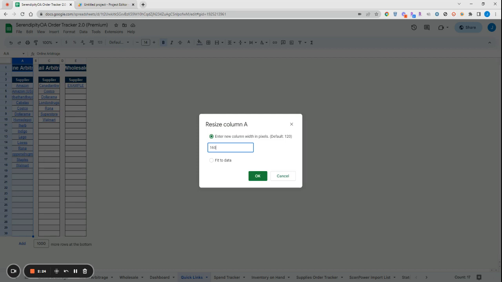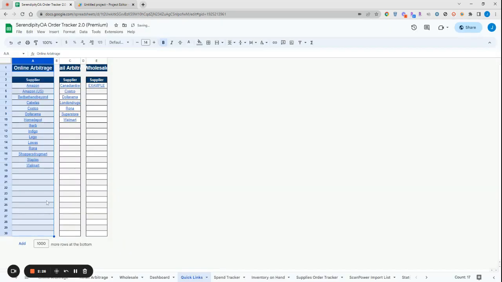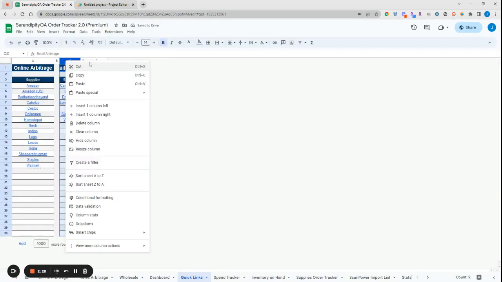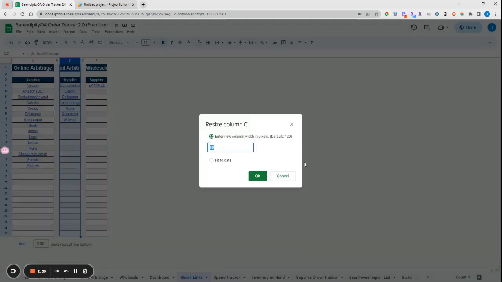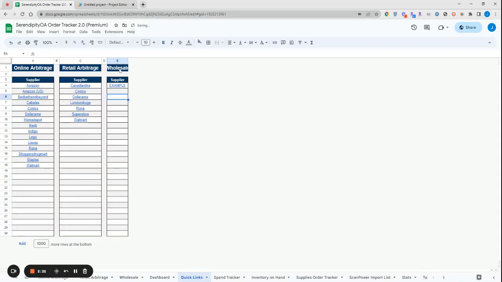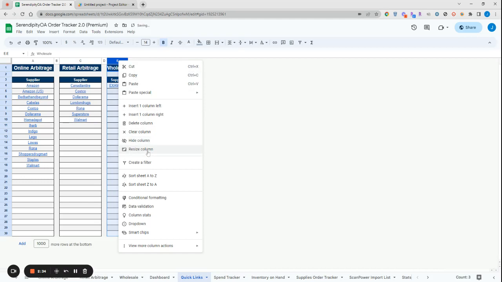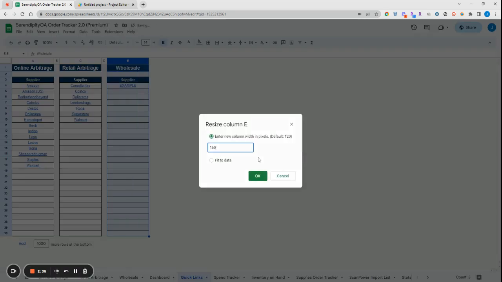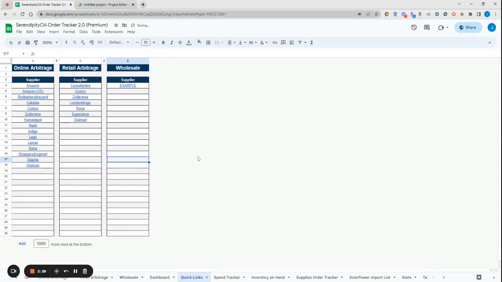I would pick about 160 for this. I believe that's what looks the most proper. So we'll do that with A, C, and the other column as well. Lastly with the wholesale section here. Now this is set up as it was in the prior versions.